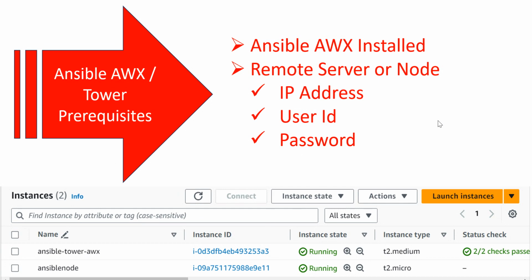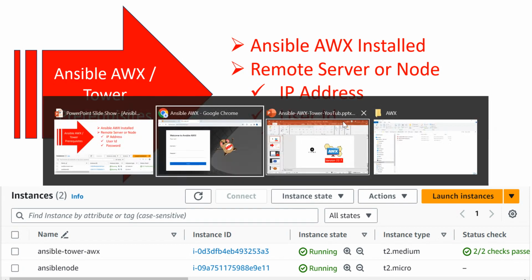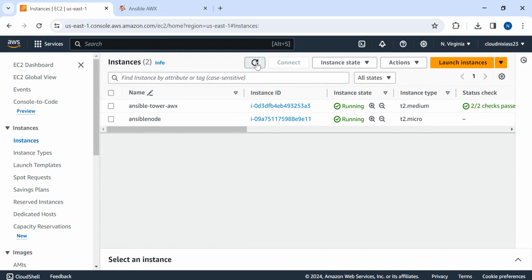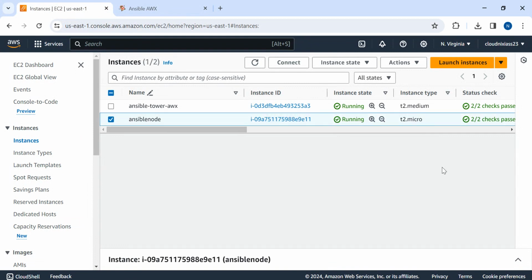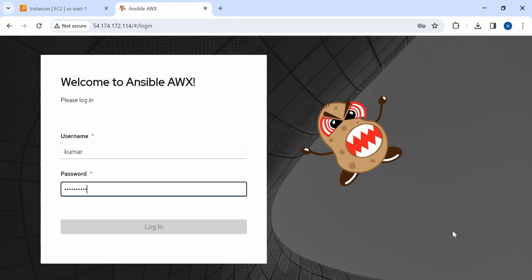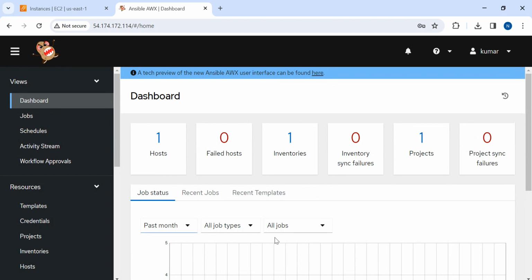After installation, I have already logged into AWX, and you can see both servers are up and running. One for AWX, and the second one for the node. I'm going to connect to it, so let me log in. I have created a user as well. The username is Kumar, and I'm entering my password, and it has logged in successfully.